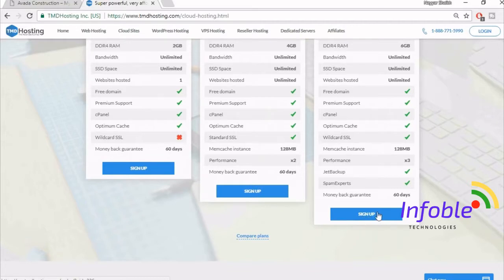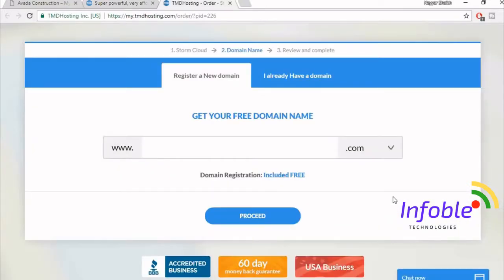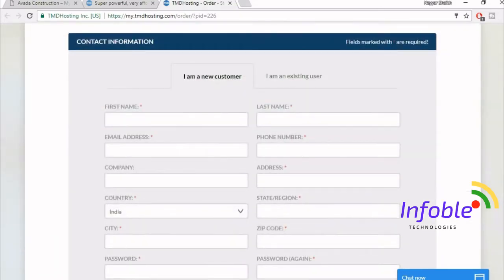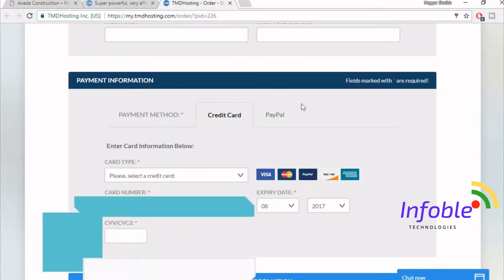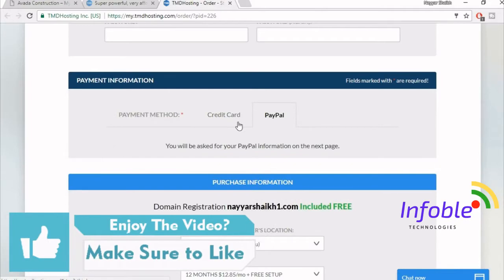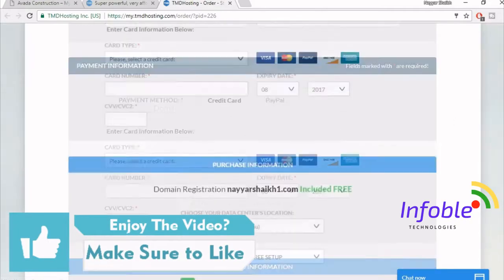So just click on this sign up button. Now here you have to type in the domain name which you want for free. For example, you can type in any domain name. I'm typing nayashshake1.com and just click on proceed. Okay, now here you have to enter all the basic information like your first name, last name, email address, phone number, and so on. And the next section is the payment information section. If you want to make payment through credit card or debit card, you can use this. You can also pay through PayPal, so you get two varieties over here.